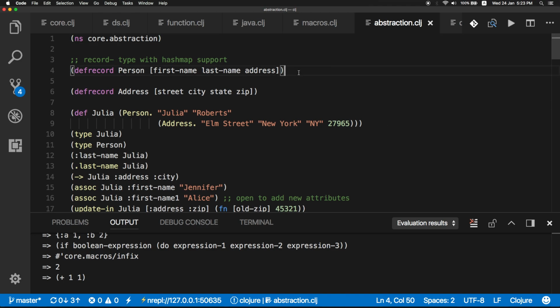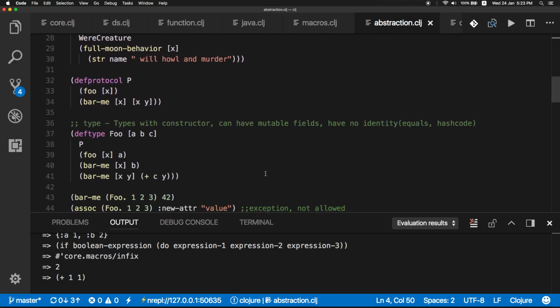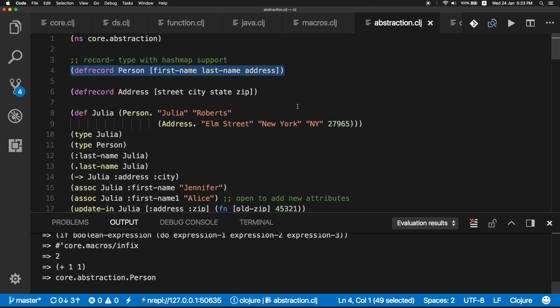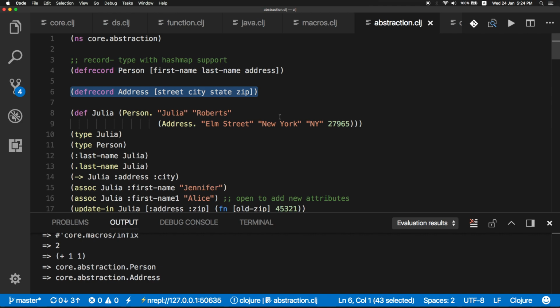So defrecord defines record types. Maybe I want to cover types first. Anyway, defrecord is a person. Internally it is a Clojure hash map only, but it is also a certain kind of type, a record, which is a type: core.abstraction.Person. Same is the case with Address, and this is how I define an instance of it.